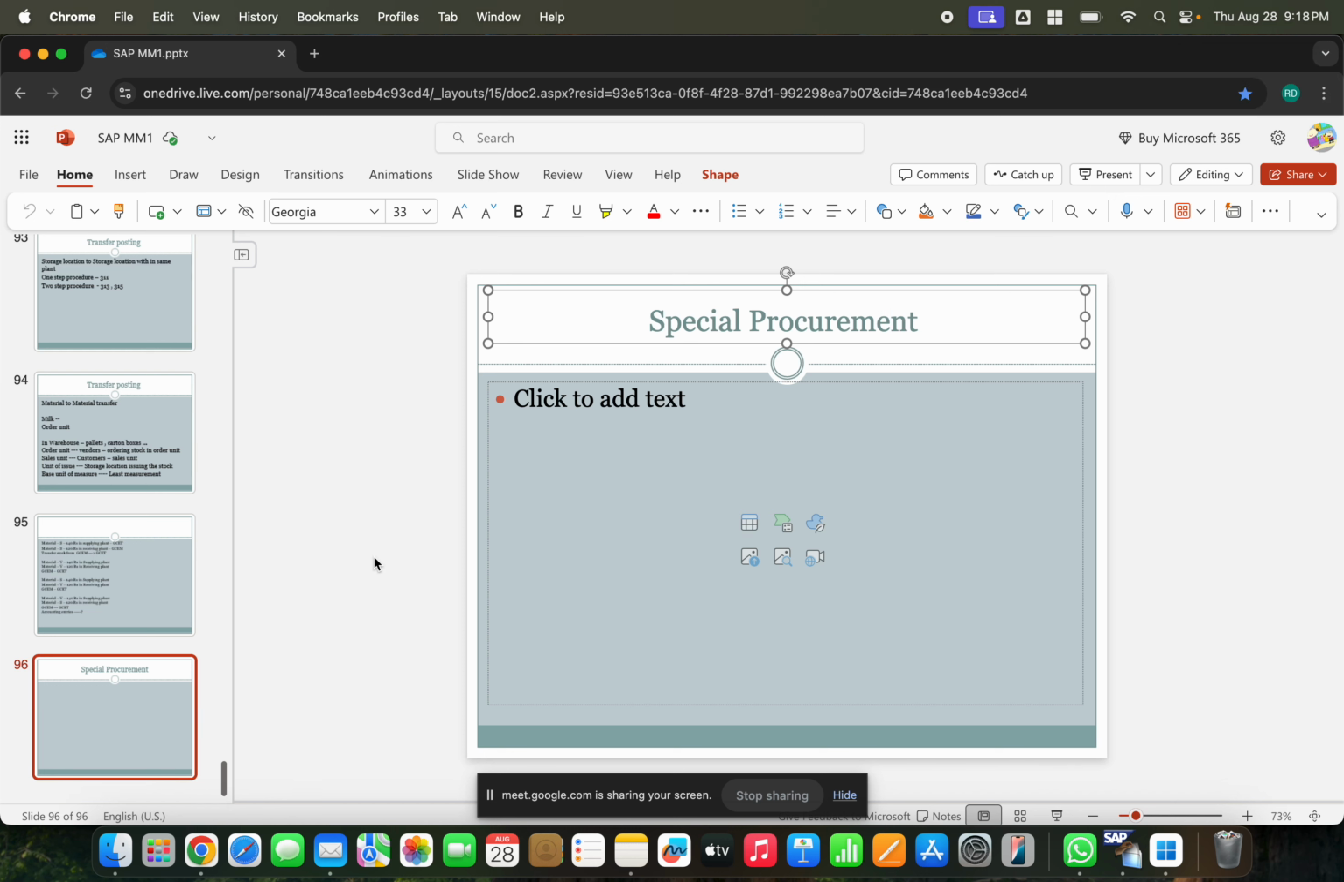Okay, so the special stock procurement. We already discussed the procurement to pay cycle. It is a standard process. SAP filtered it from the thousands of business processes, the common processes that companies usually follow. That common process they call the standard procurement cycle. That is the P2P cycle.